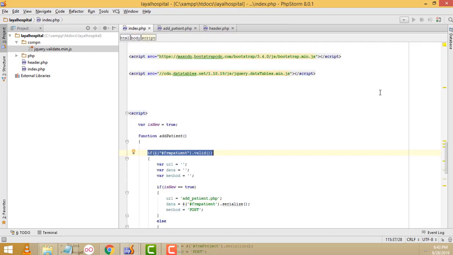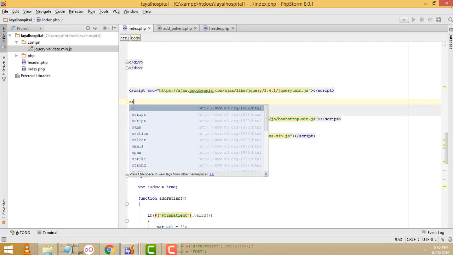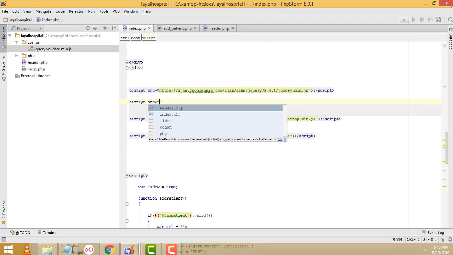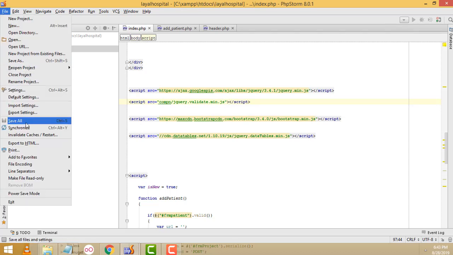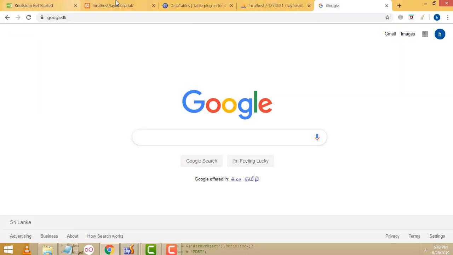Right, now this one we have to call in our JavaScript here. That's the only problem, right? You have to write the src, the com folder. Inside the com folder you have a file, jsmin.edit, right? Now let's check whether it's working fine or not. Now let's go to the project.